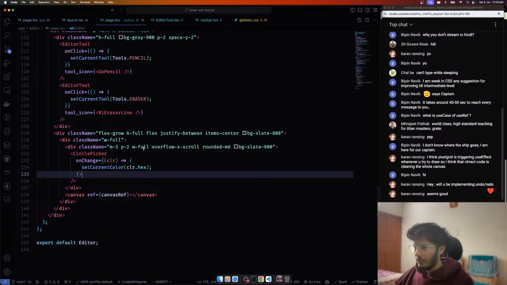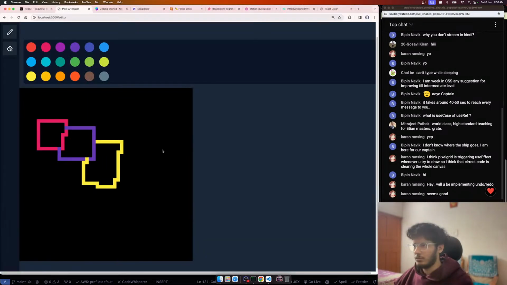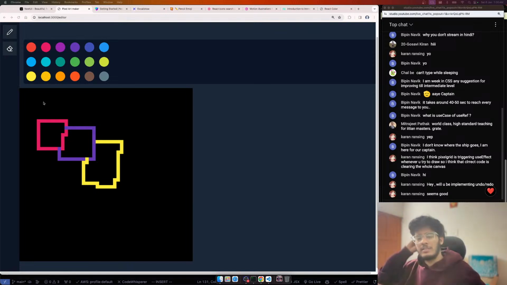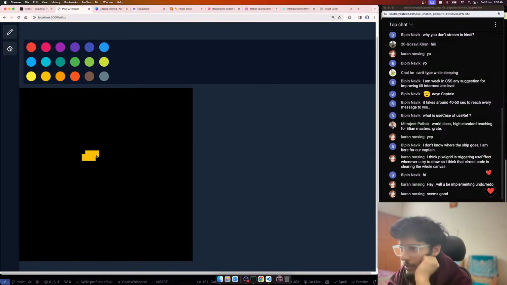So the next thing I'll do is remove this scroll because I just hate that scroll bar in the bottom. So whatever we have now, you can pick colors from here. I think there will be something called thickness. So we'll have thickness and all those other stuff, but not right now. Right now we can draw something. Let's draw a boy who has yellow hairs.